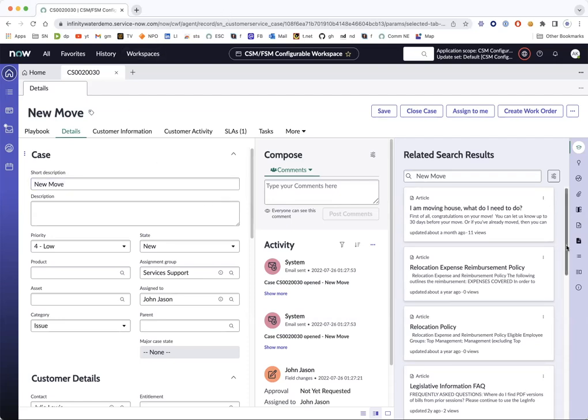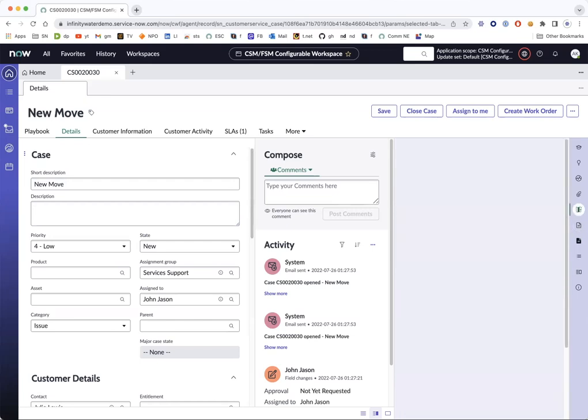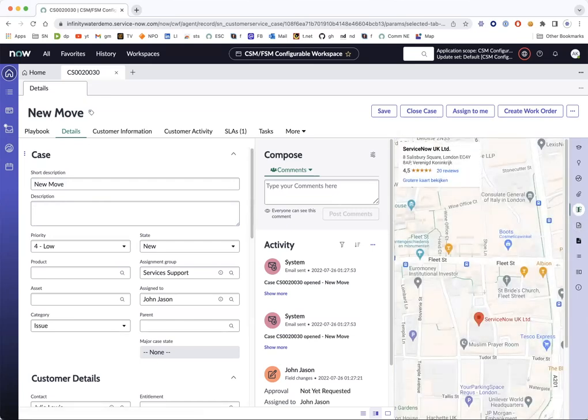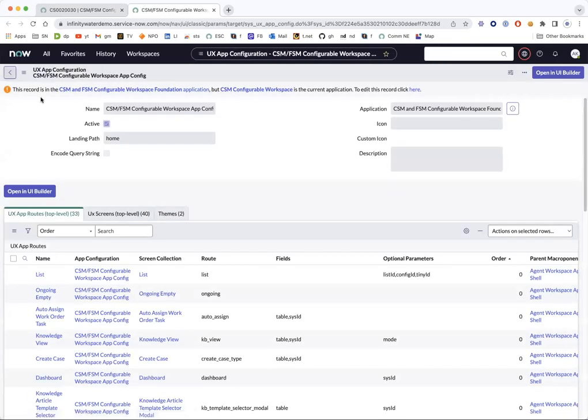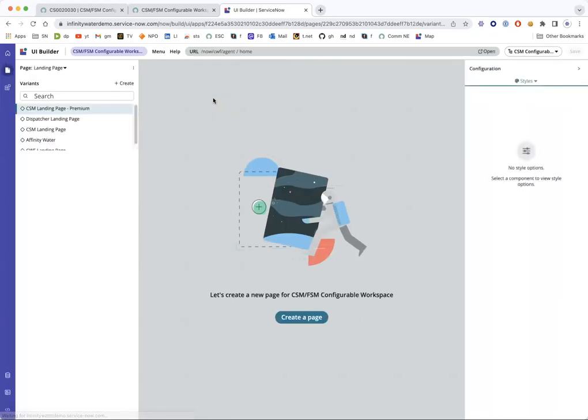So today's goal is to add a tab to the sidebar panel. And in this case, we want to show a Google Maps. So in order to get there, we need to do this via UI Builder. UI Builder is accessible when you click on your name badge and click Configure Workspace. That will open the classic UI, UI 16 configuration, and that has a UI action open UI Builder.